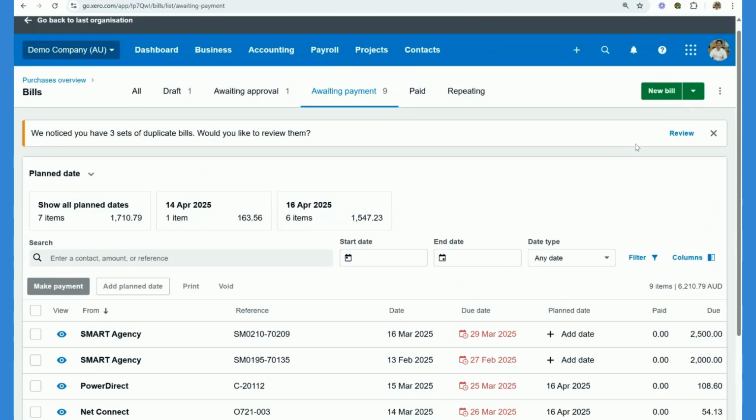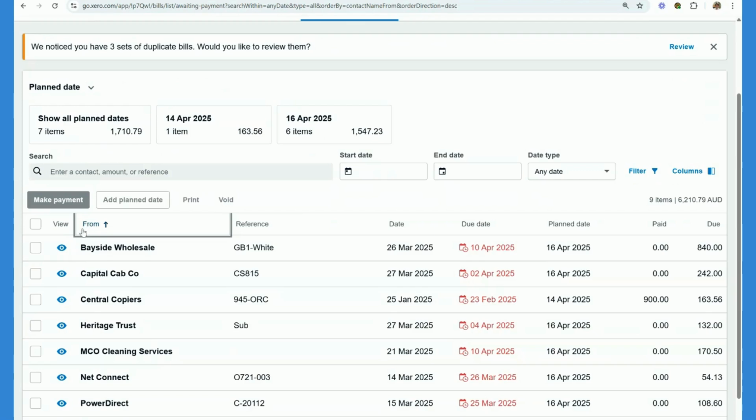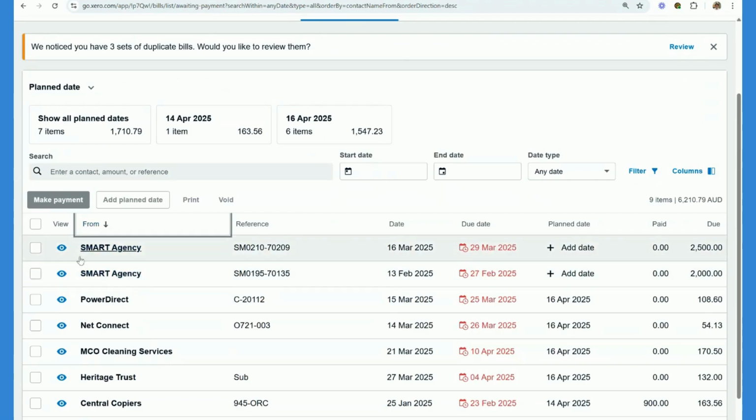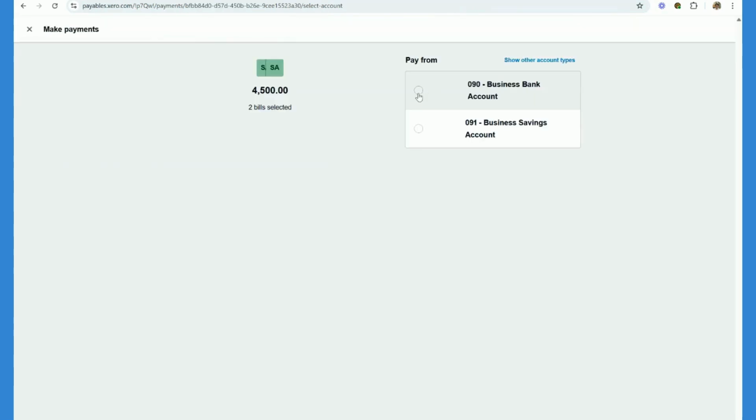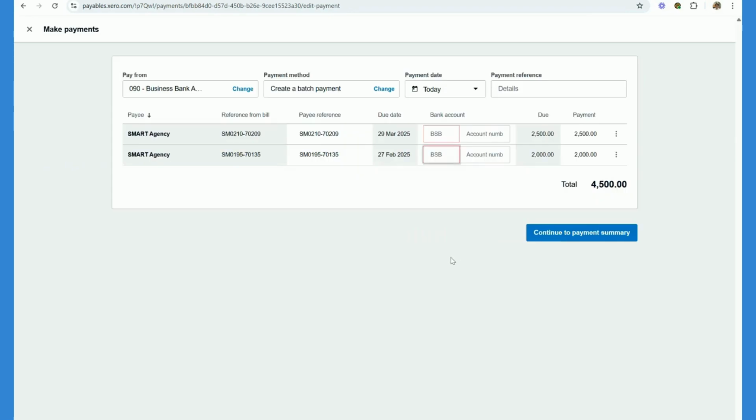Okay, now we're going to show you how you pay multiple bills in one go using what's called the batch feature. So down the bottom, you can filter by clicking on the from, and that will sort by the name of the supplier. Then you just pick the two bills you want to pay next to each other, click on make payment, then select the bank you're going to pay it out of, click continue. I just like to put the date up here when you're going to pay it. You should have your BSB and account number details in here, but for this example we won't.